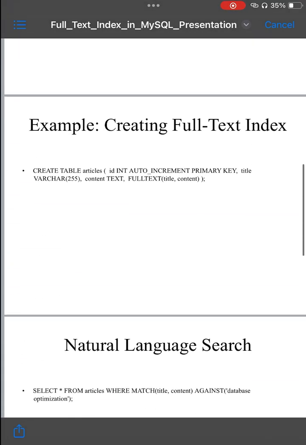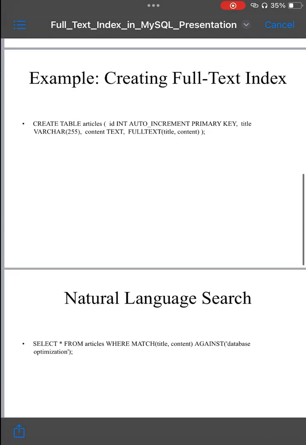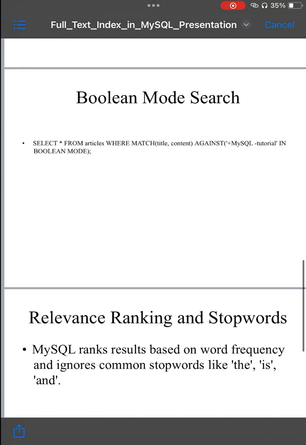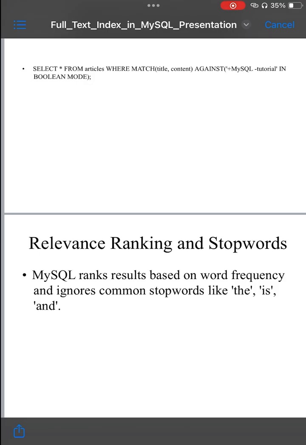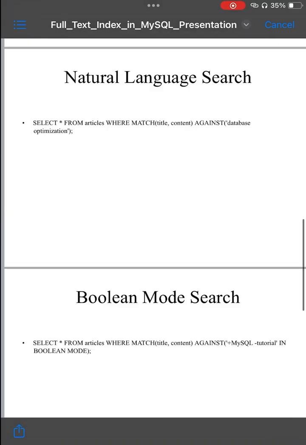4. Full-text search functionality. Full-text search functionality is provided through the MATCH and AGAINST functions. The MATCH function specifies the columns to search, while AGAINST contains the search term. For example, SQL: SELECT * FROM articles WHERE MATCH(title, body) AGAINST('database optimization'). This searches the title and body columns for records that contain the words database and optimization.